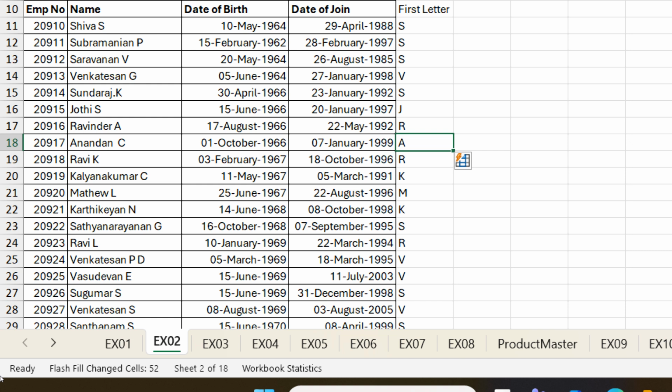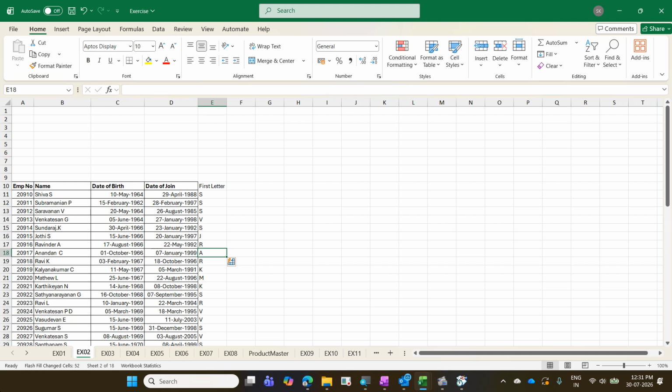Which 52 cells has the flash fill changed? Can I find it? Yes. Click here, go to this message where it is saying 52 cells. Click it. It selects only those 52 cells. Only those 52 cells would have been selected.